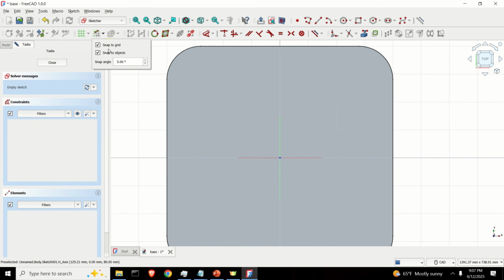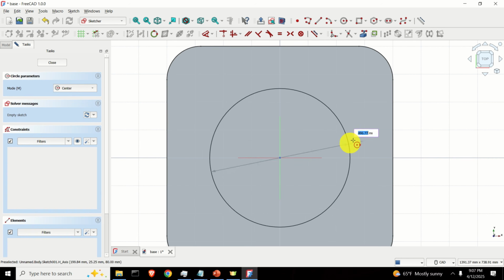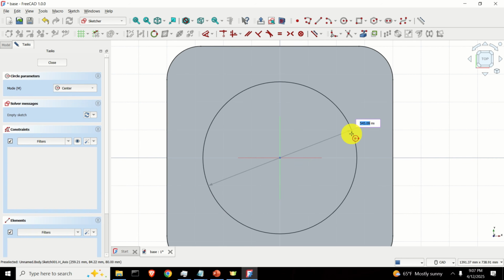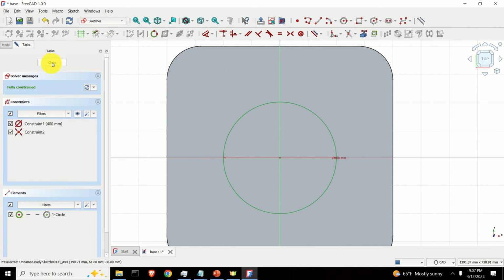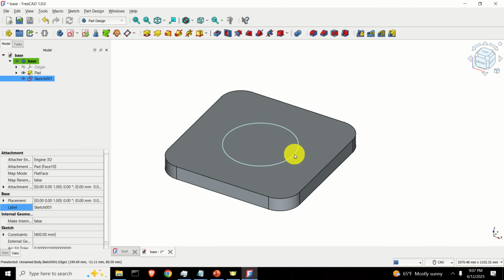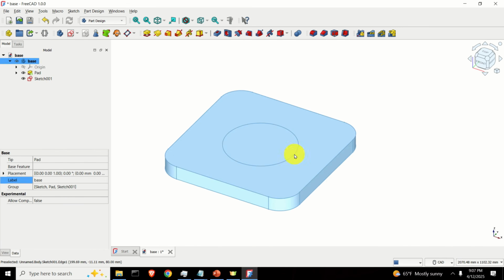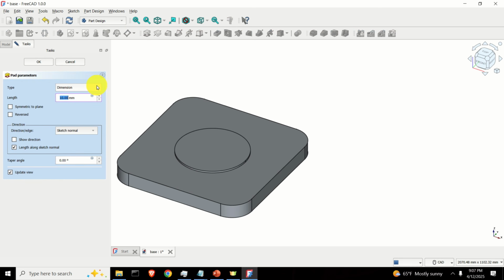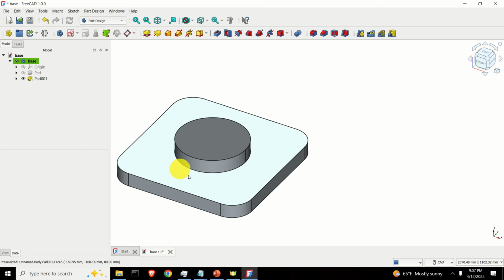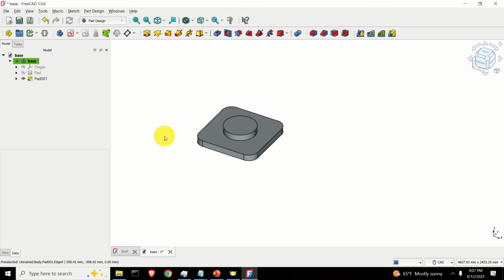Turn on the grid, make sure the snap is selected, and let's construct a circle. To do that, simply click here, and let's constrain the diameter of this circle to be 400. Here it is. Good. Do the right click, close, and here it is. Next, let's extrude this circle. Click on the circle, or you can click on the sketch. Click here, and then again, let's go with 80, and here we are. This is now our base.